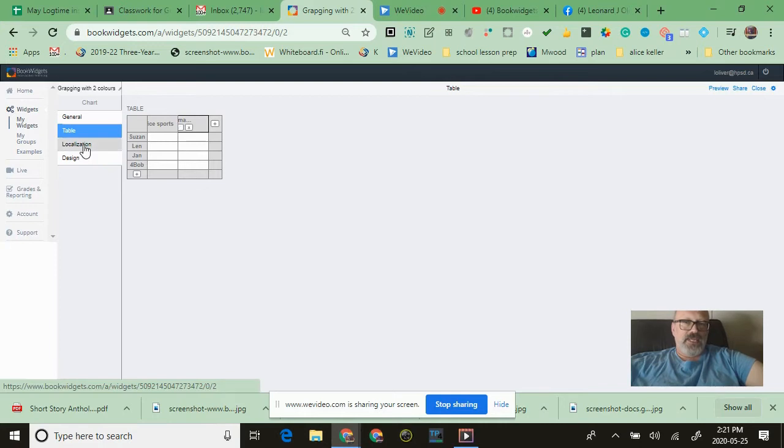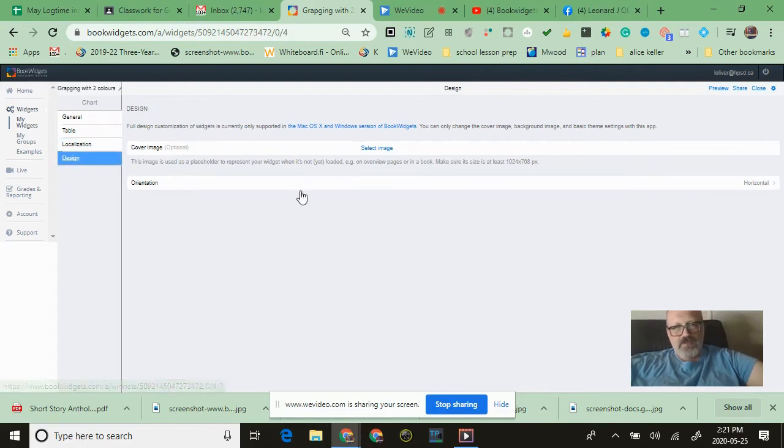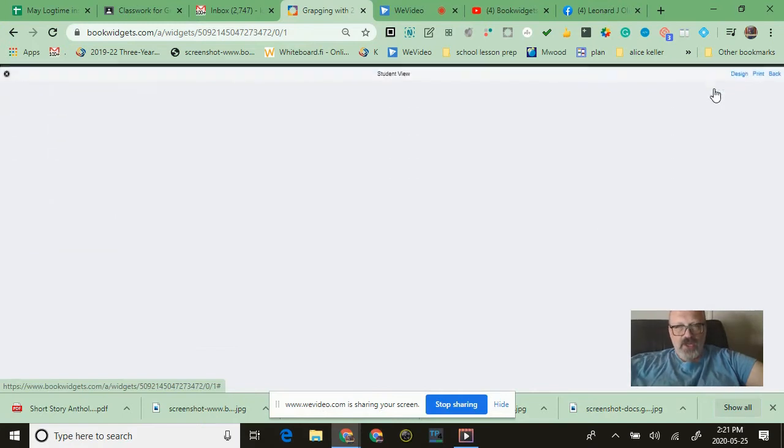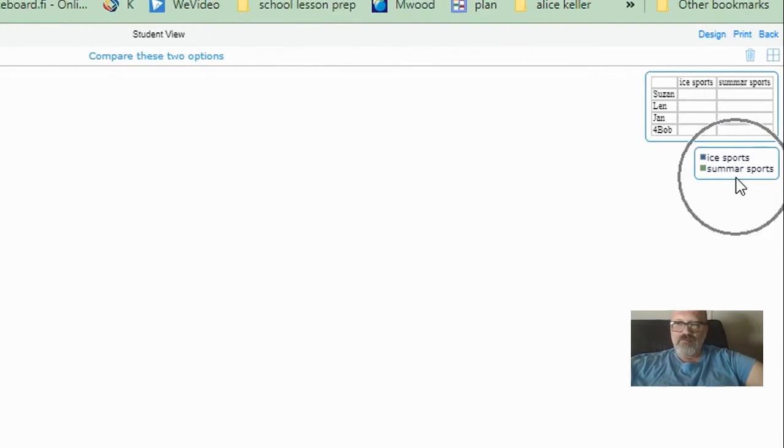Now, the other options, localization. If you do a language change, you could do this in French if you want to. And this would be for changing just the design and color and pictures on what it will show up in your Google Classroom looking like. Now, if we come back to here and we hit our preview up in the corner, we get to see a graph that is only looking for data. Here are all the people, and here are the sports. So ice sports in our key over in the corner are blue, and summer sports are green.